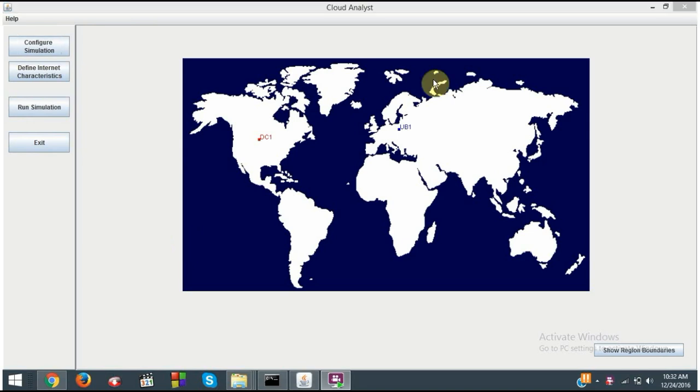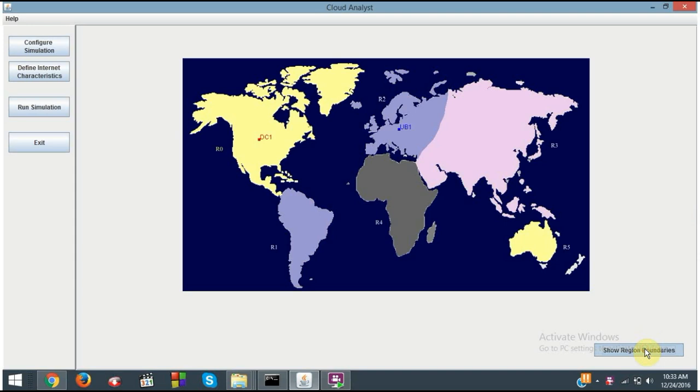Here we can see the world map. DC stands for data center. It's a facility that centralizes an organization's IT operations and data storage and its management. UB stands for user base. It is a group of users sending requests to the data centers. The complete world is divided into 6 regions. Region 0 stands for North America, 1 for South America.